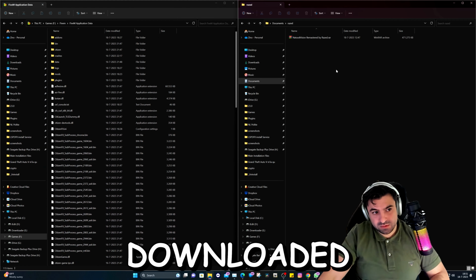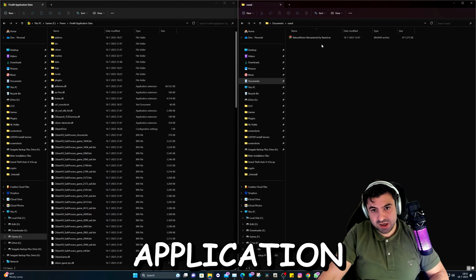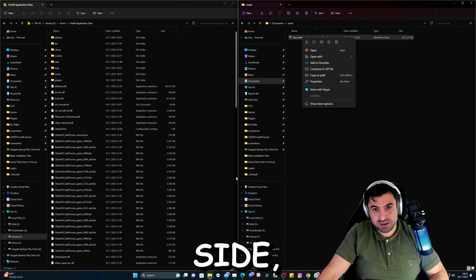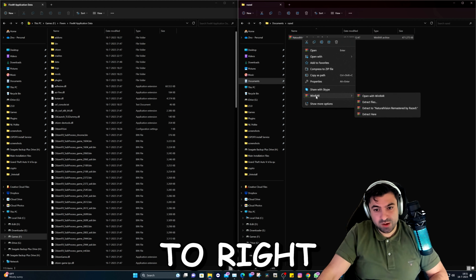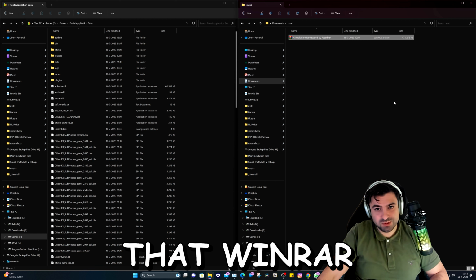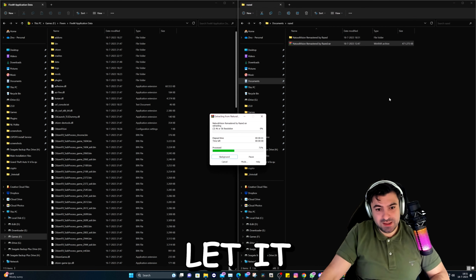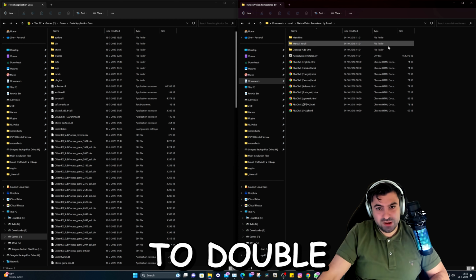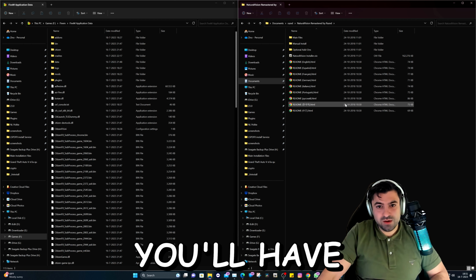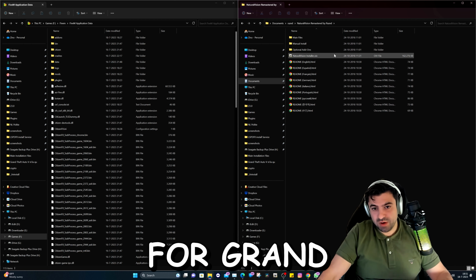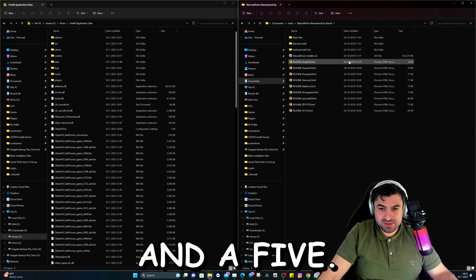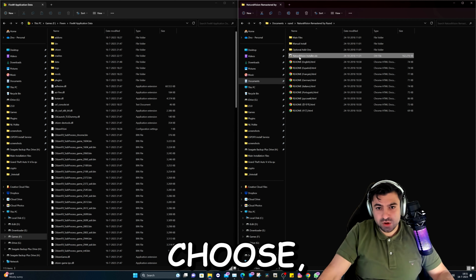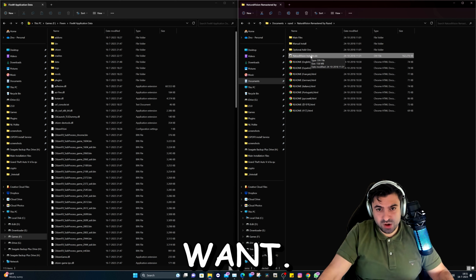Okay, our file is downloaded. So on the left side I have the FiveM application folder, and on the right side the file we downloaded. We're going to right click on it and extract with WinRAR. Let it load up. Okay, and then we're going to double click on it, and here you'll have the main package for Grand Theft Auto and FiveM. So you can choose first of all to open up this if you want.